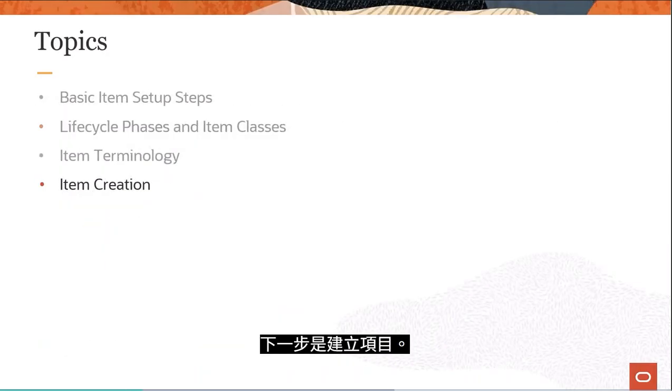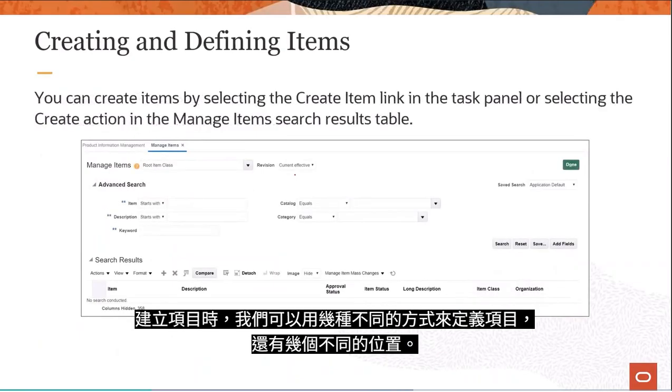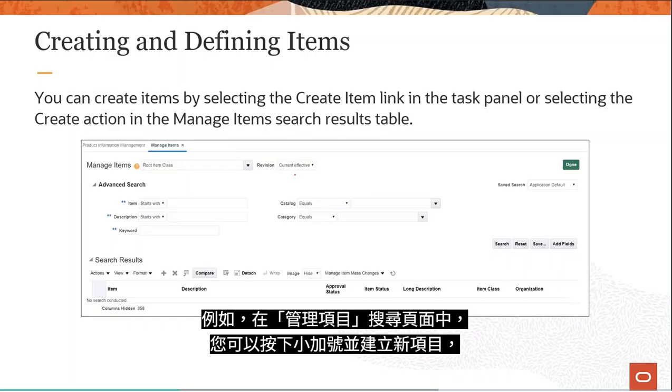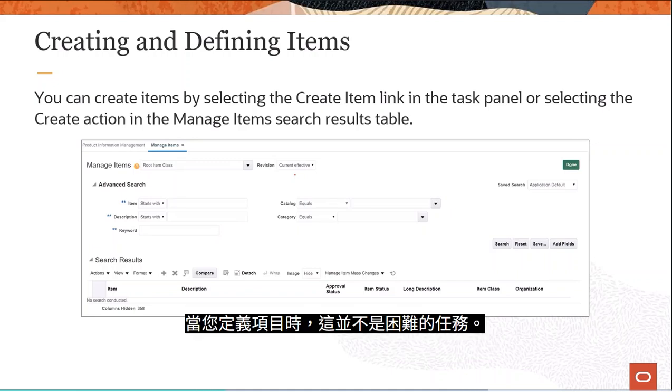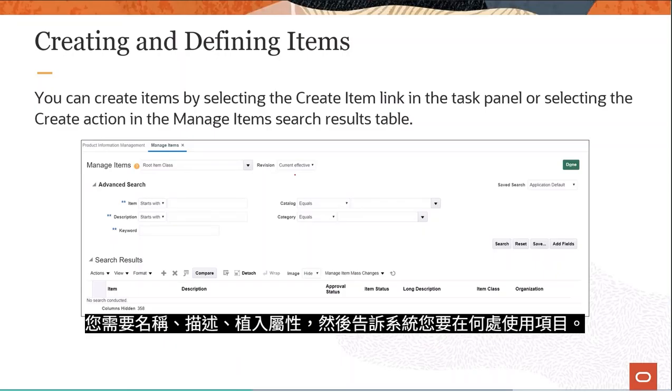Next up is item creation. When we create items, we can define them a couple of different ways, in a couple of different places. For example, from the Manage Items search page, you can hit the little plus and create a new item, or you can do it right from the task bar and create a new item. When you're defining items, it is not a difficult task. You need the name, description, populate the attributes, and then tell the system where you're going to use the item.